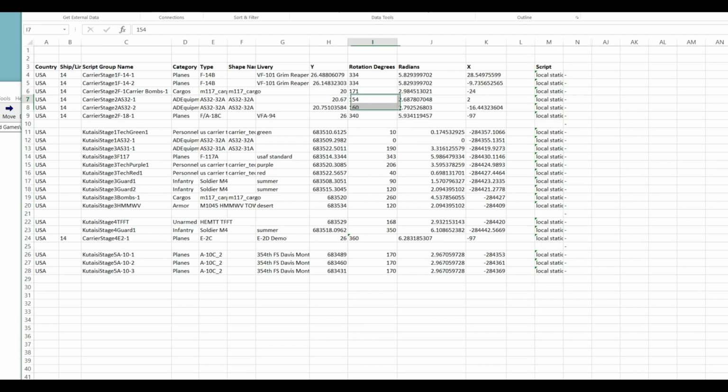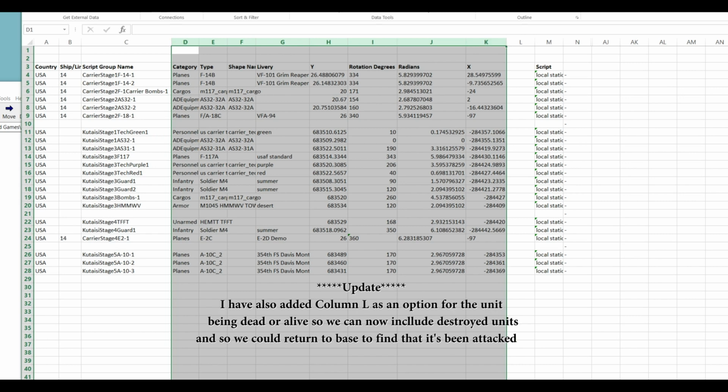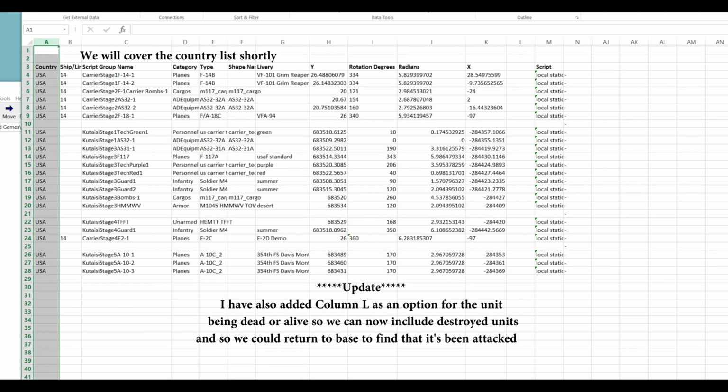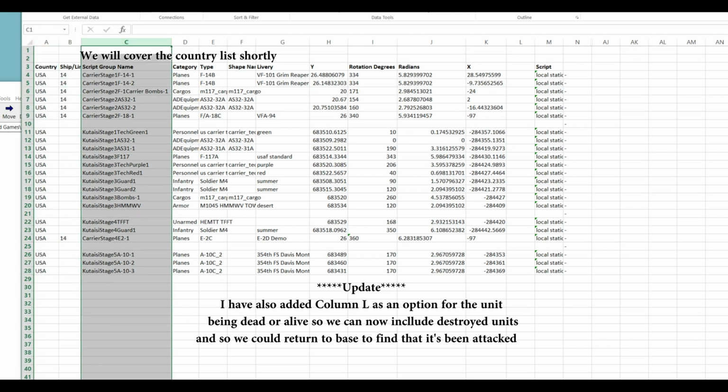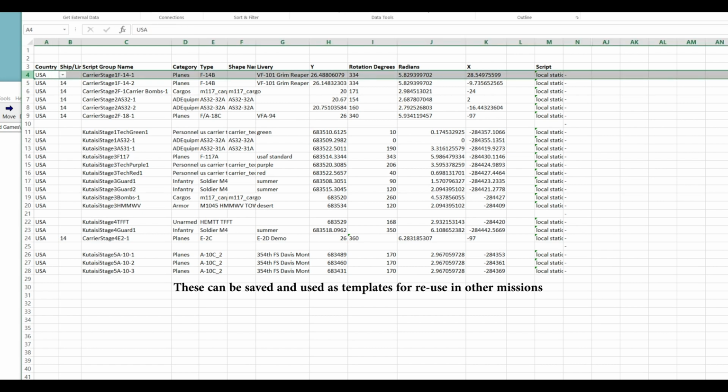So, looking back at the spreadsheet, you can see that I have included that data in columns D through to K. All we have to do now is fill in the country ID, the link ID, which we noted before, and finally a group name, which we will come back to later. And the script is then automatically generated in column M. That will create a single static entry, and you simply need to repeat for each static unit that you want to appear or disappear mid-mission.